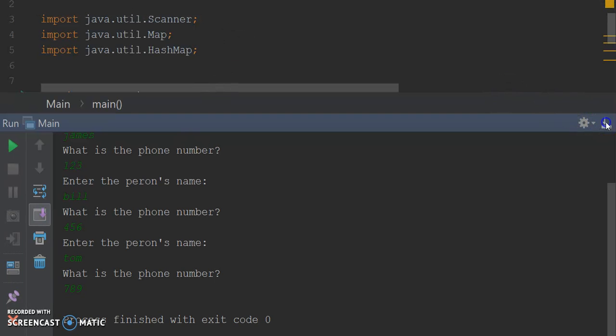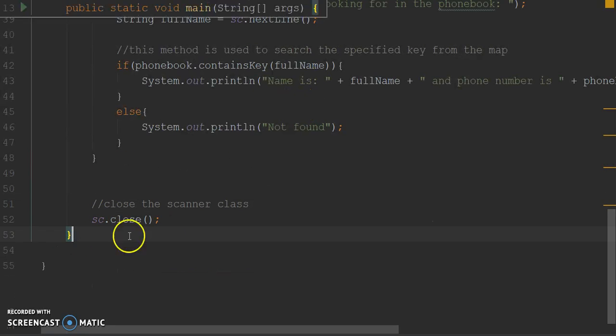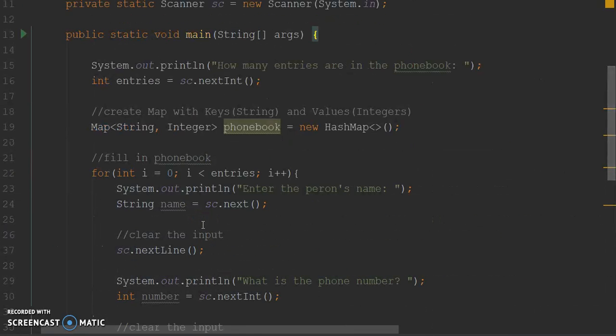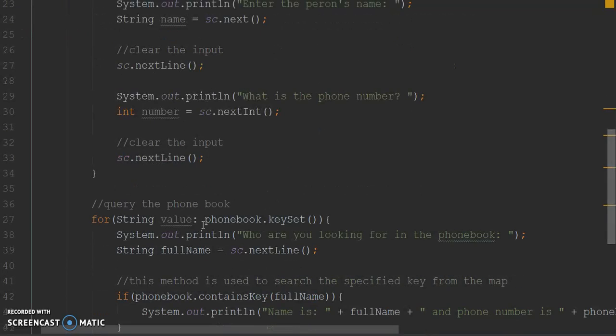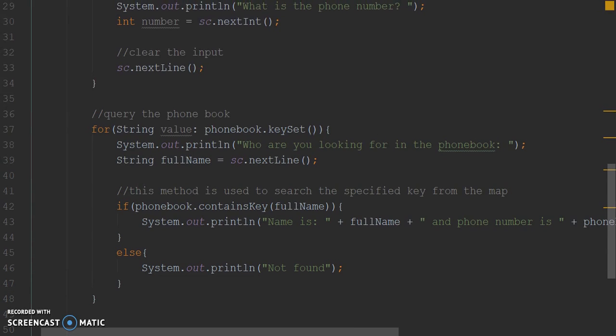Okay, so we got to go back. Why is this not working? Is everything here? So let's do a quick debug. It let us input the value, so the problem is probably over here. For the string value here, maybe this is the issue. This is something I was thinking about earlier. Maybe that's the issue, so let's try it again.